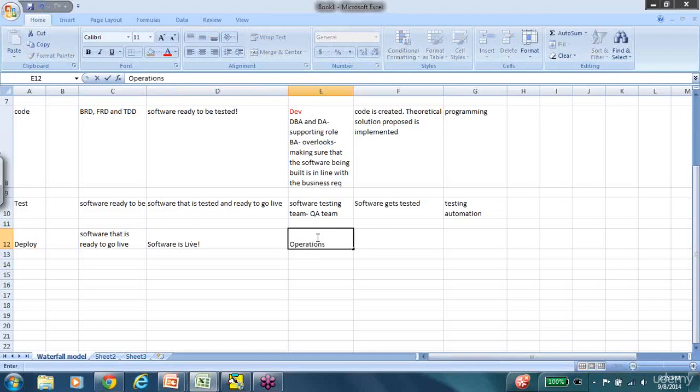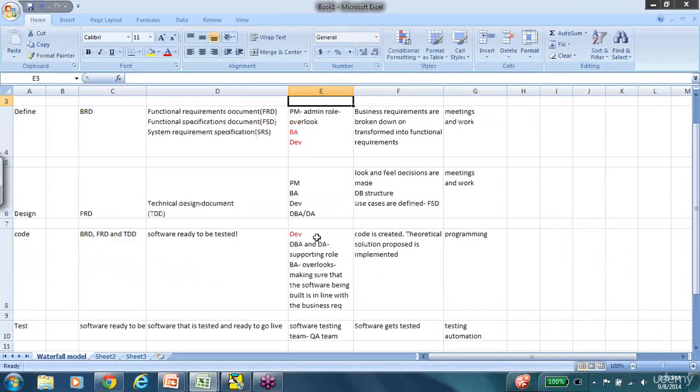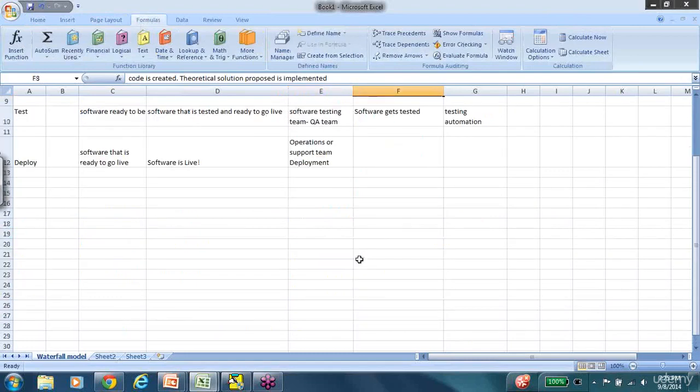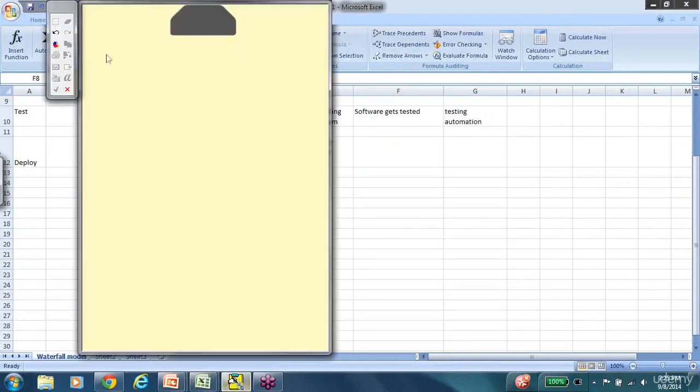Once the software is live, the deployment is done, and the team that is responsible for this is either called the operations or the support team. So these people are responsible for deployment. Deployment is part of the jargon, a word that is used anytime you install the software into the live environment. Environment is also a word we did not discuss. We'll come to that in a little bit.